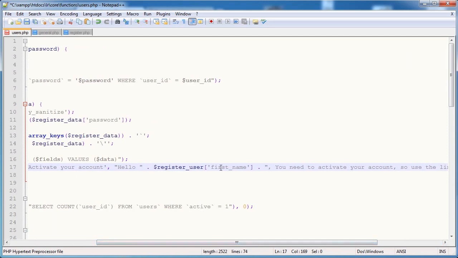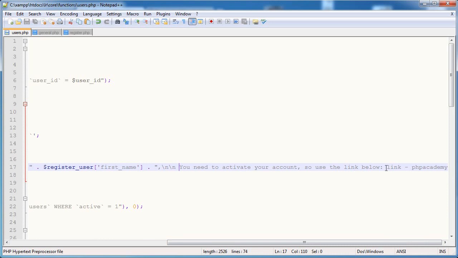Okay, so hello something. We need 2 line breaks here, so we're essentially creating a new paragraph. You need to activate your account, so use the link below. 2 more line breaks, so 2 more returns. The link goes here. Now what's the link going to be? In fact, we'll just do 2 more line breaks there. So the link here is going to be http://yourwebsite.com/ and we're going to be creating a new page in a moment called activate.php.